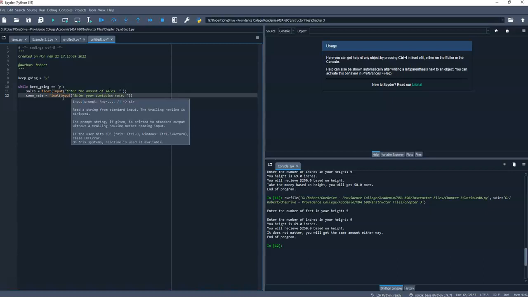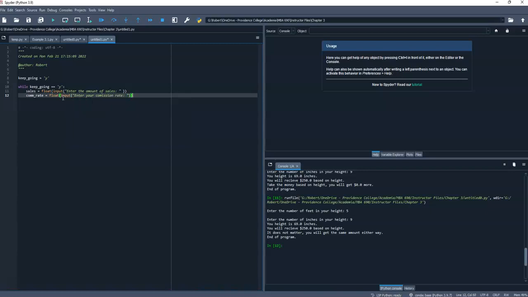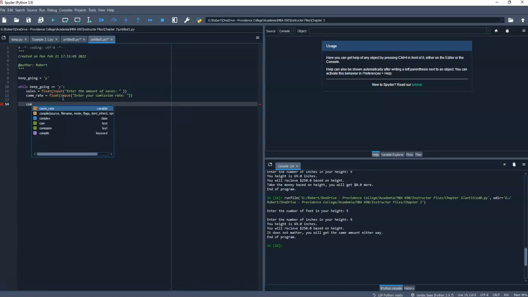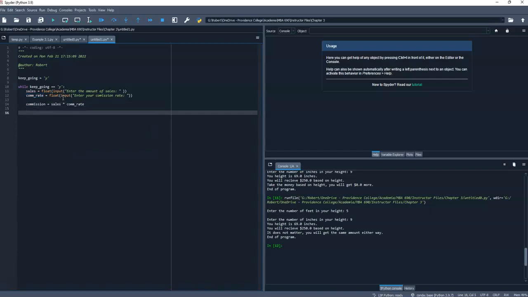Alright, and so once we get those two in, we will prompt them for that information. We will calculate out their commission. Let me see, trying to spell commission. So our commission is going to be sales times our commission rate. And so that will give us our thing. And then we'll display the commission.